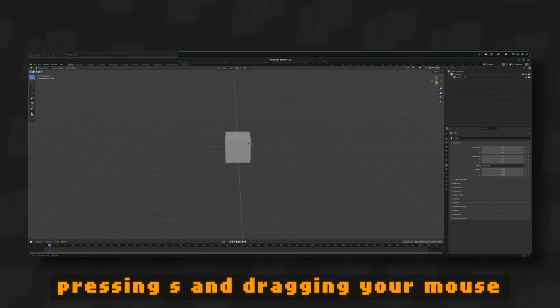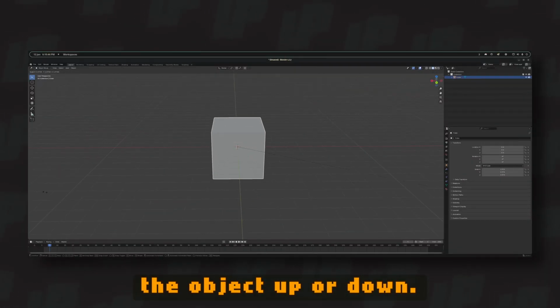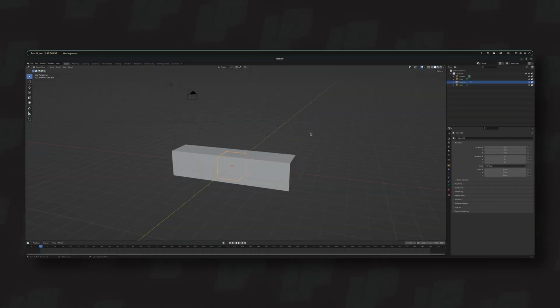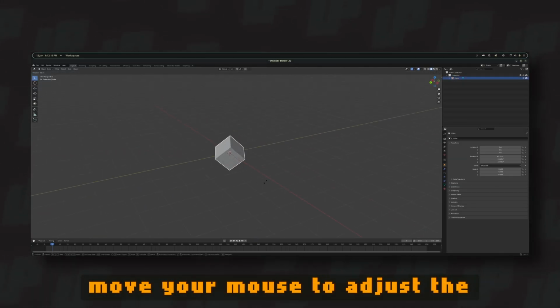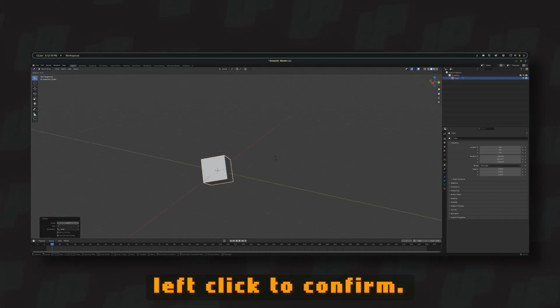Pressing S and dragging your mouse allows you to scale the object up or down. And you can confirm this with left click. With this knowledge, try to create some unique shapes. To rotate an object, press R. Now move your mouse to adjust the rotation and also press left click to confirm.